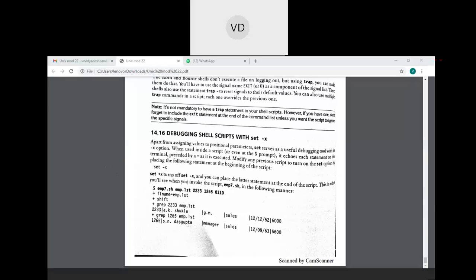What is a signal list? Signals are the commands which will instruct the shell to do something. They are the commands which will instruct the shell to do some commands.